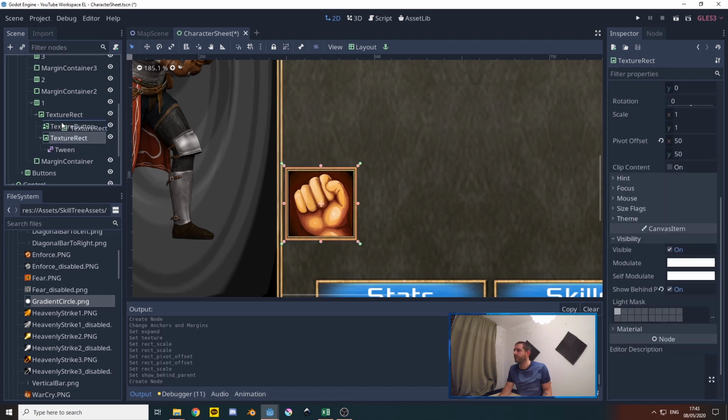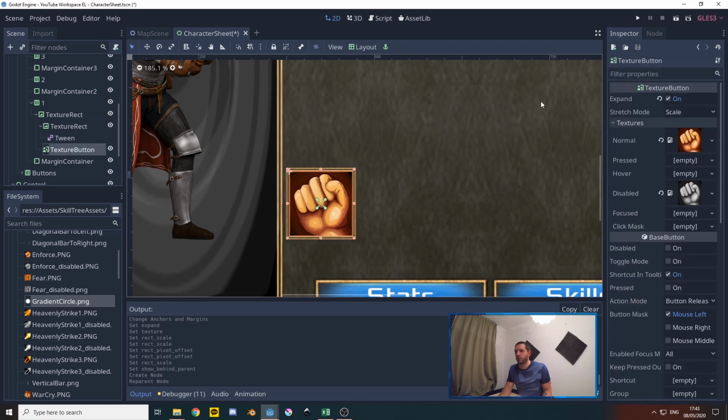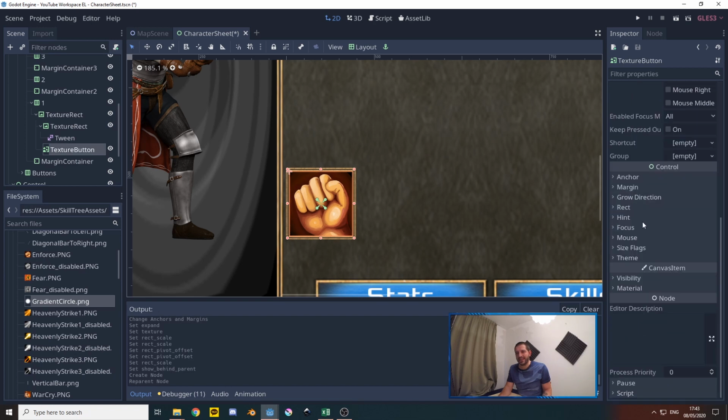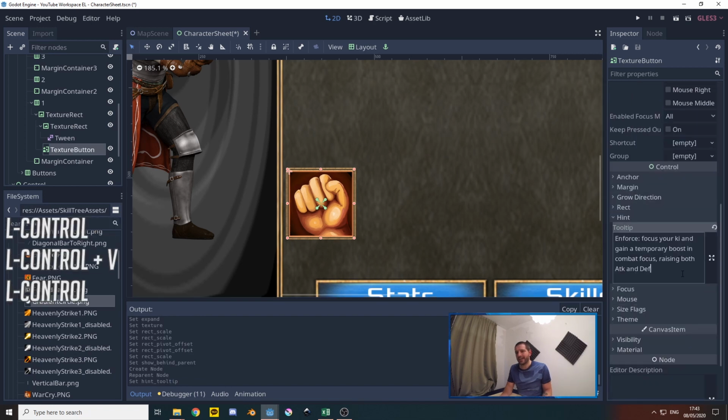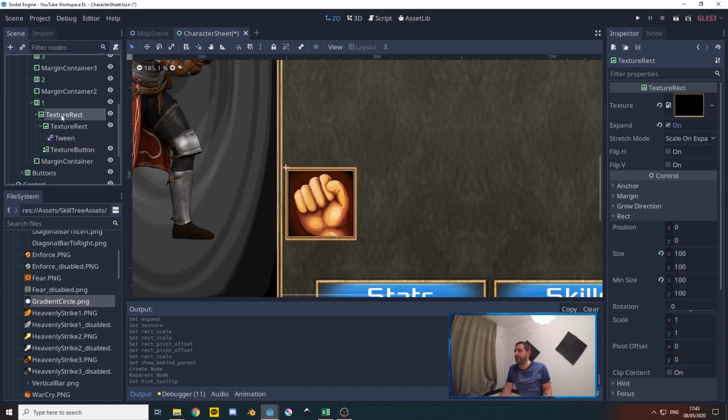Actually, it is clickable, but the hint won't work, because under the hint, what we're going to do is add some text to it. So we'll say, okay, it's enforce, focus your key, and gain temporary boost, and combat focus, raising both attack and strength. So we'll add a little bit of a description to the tooltip hint. So right now we have pretty much our container done. All we have to do is rename it. I'm going to call this skill 1A.